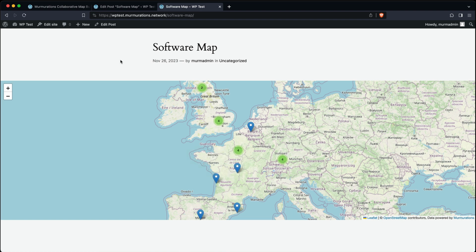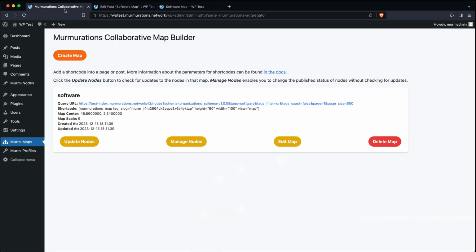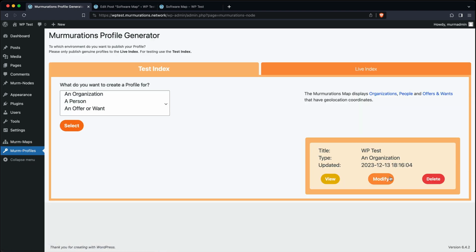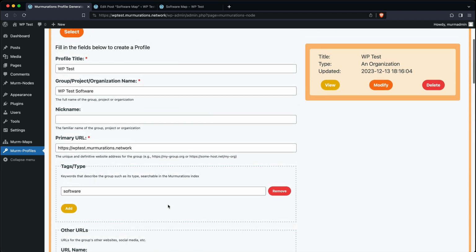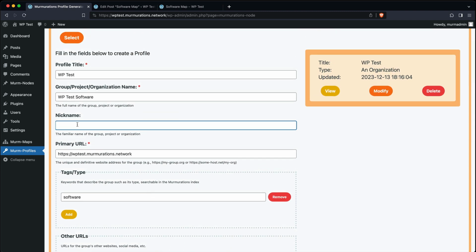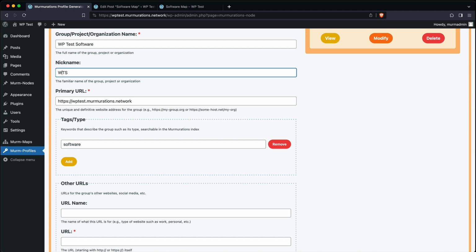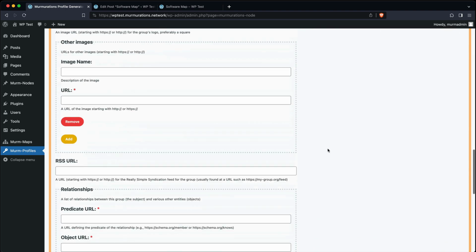And then the other thing I'll show you is a change. Let's say we make a change to that profile, or somebody makes a change to the profile, but we'll just use this one for convenience. We're going to modify it. And I don't know, let's just add a nickname. WP journalist, WTS, WP Test Software. Hey, WPTS, even better. So we've made that change.